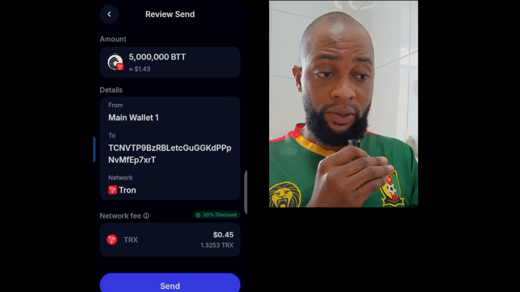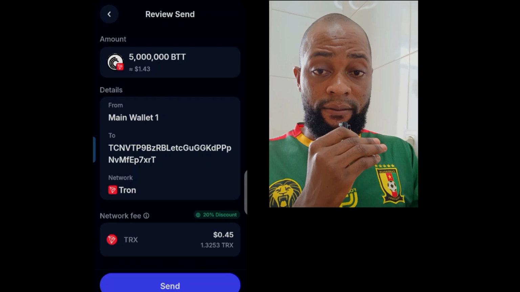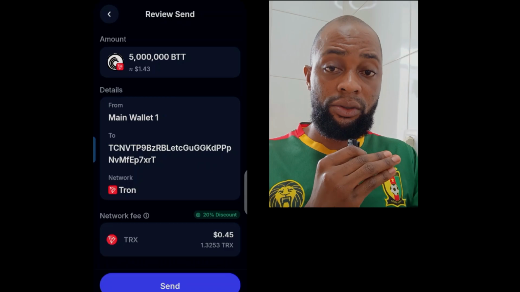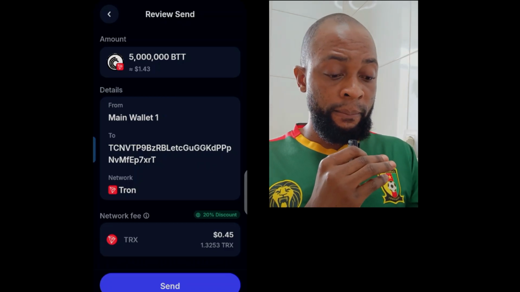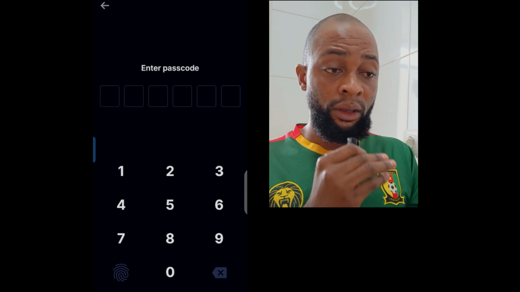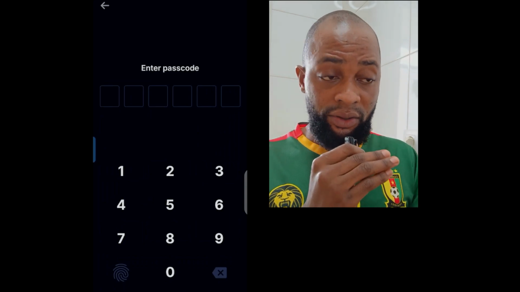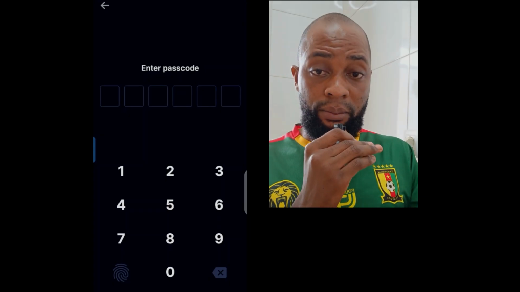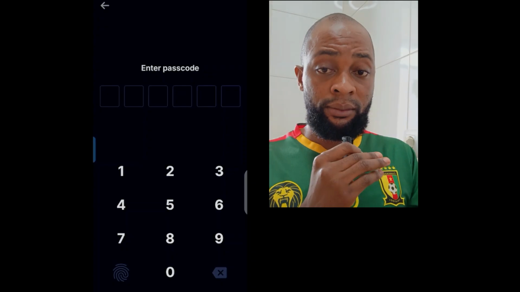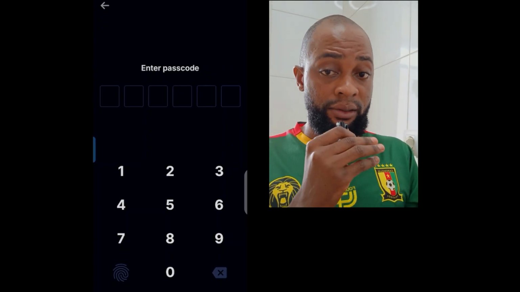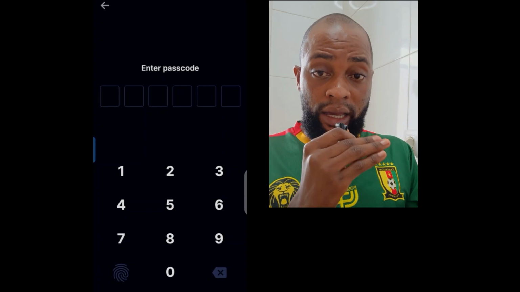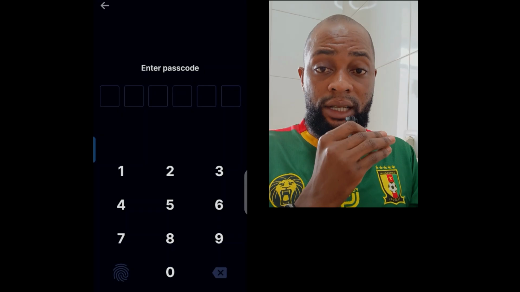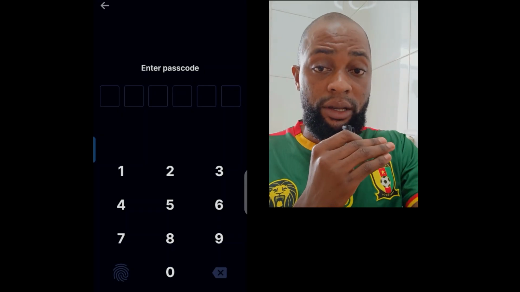Now, if I click on send, it means I have validated this transaction. I have signed the agreement to send this coin from my wallet. So I click on send. Since Trust Wallet is very secure, it's not just going to execute the transaction. I need to input my PIN to make sure that I am actually the one validating this transaction. I have signed this sending agreement to make sure that I have decided to send cryptocurrency to somebody else.